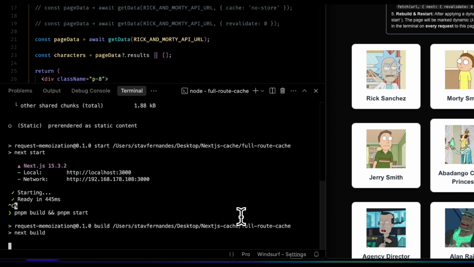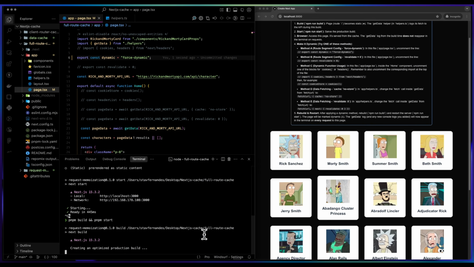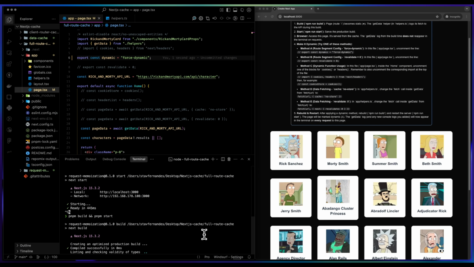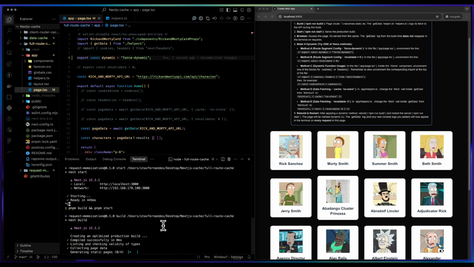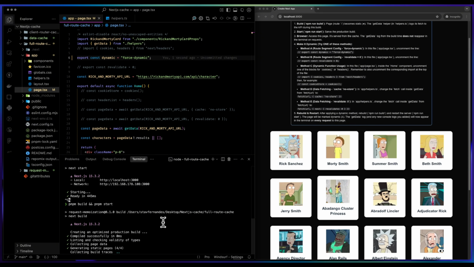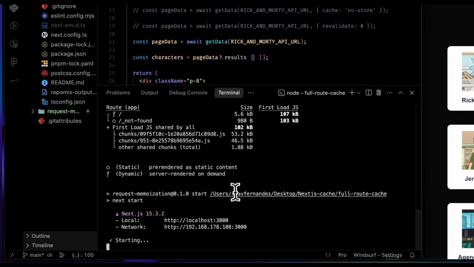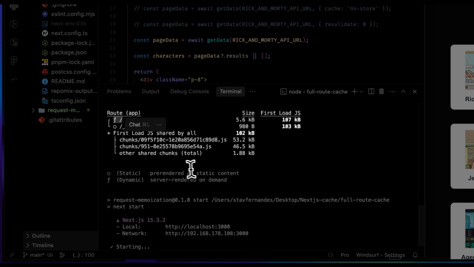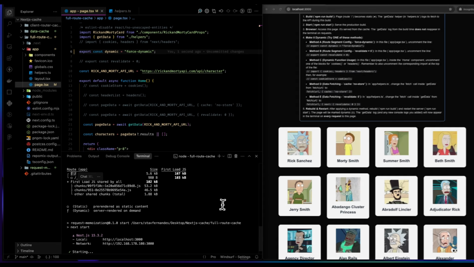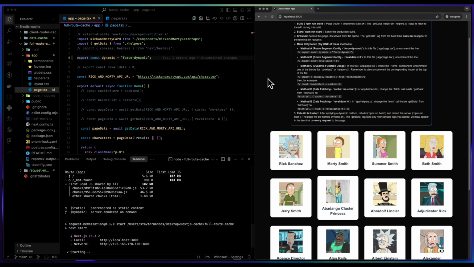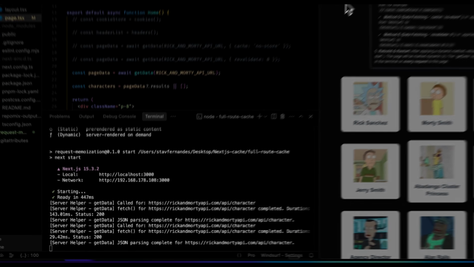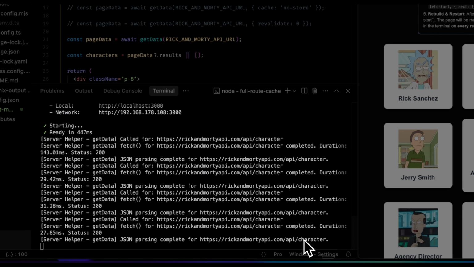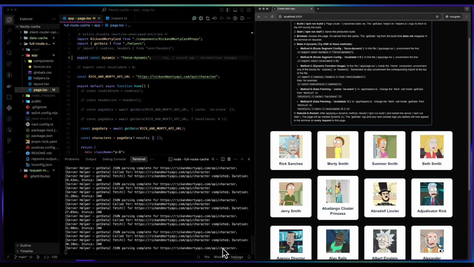Let's leave the force dynamic uncommented and comment out the rest, and then run pnpm build and pnpm start and wait for it to finish. Once the server is running, if you scroll down and you look at the routes again, you should now see a dynamic lambda symbol in the terminal. When you refresh the home page now, you'll notice fresh logs appear every time. That's because the server is rerunning the fetch on each request. The route is now dynamic. And that's it for the full route cache demo. Next, let's take a look at the client-side router cache.